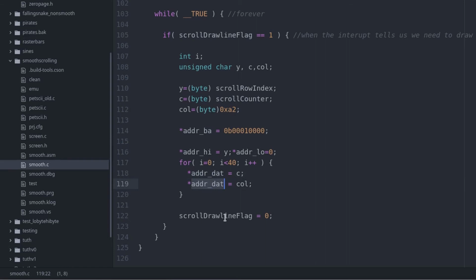And when you're done with that, we set the scroll draw line flag to 0, because the next time it comes in the loop, it doesn't trigger on this. It should only trigger on this when the interrupt sets it. So that's the whole program. Let's run it and let's see what happens.